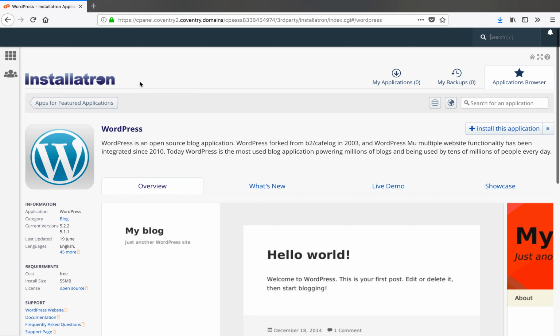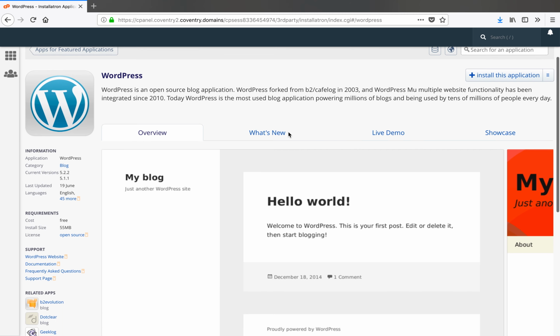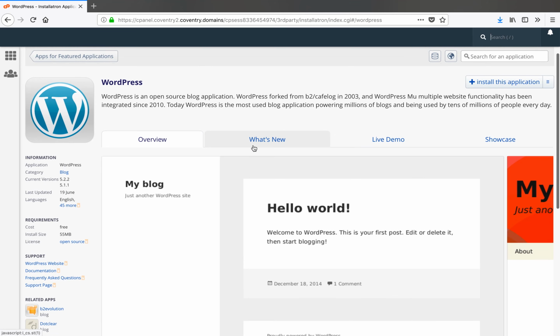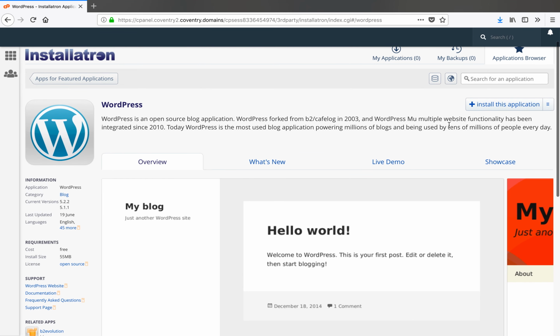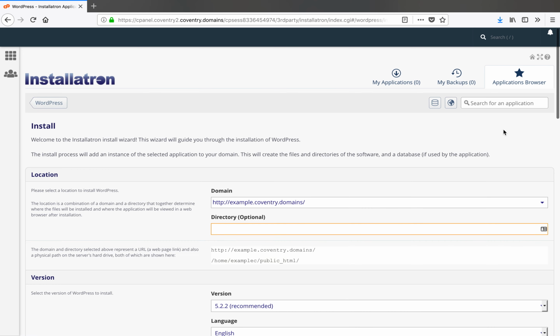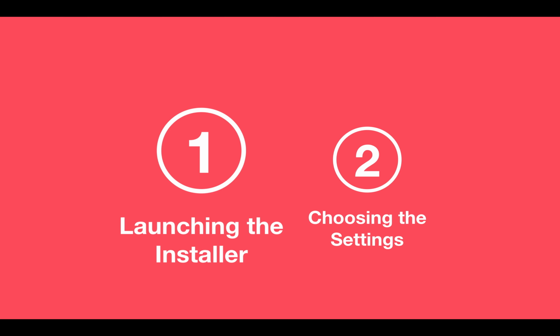This brings up a program called Installatron, which we use for installing different kinds of software on your cPanel account. It's going to give us an information page about WordPress, what it is, and how it works. You can go ahead and click through some of those things if you like, but we know we want WordPress, so we're going to click this button to install the application. And that is launching the installer.